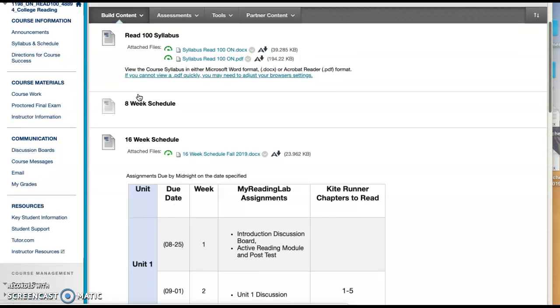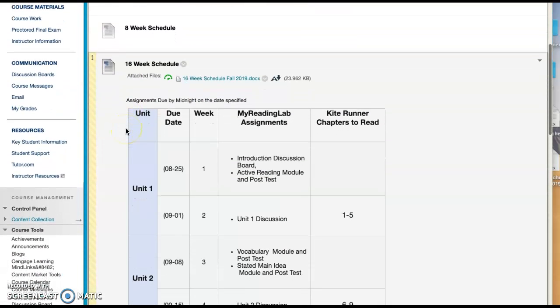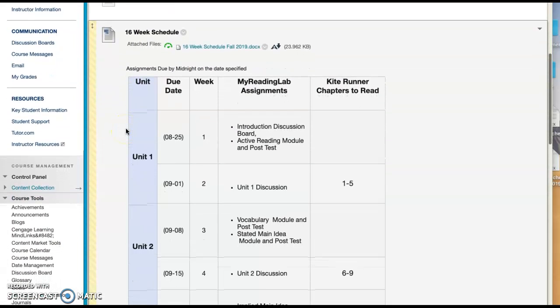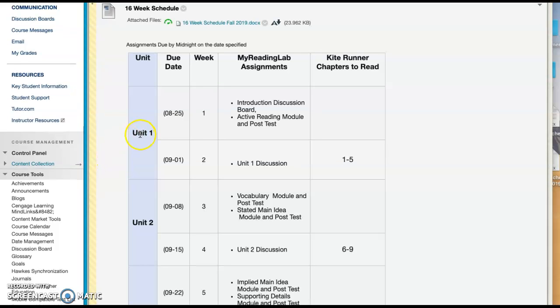You can scroll down to our schedule to see what is upcoming, and as you'll notice, this course is broken down into 8 units that are spread out over 16 weeks. And how this works essentially is that every unit, which covers 2 weeks' time, will have you participate in the My Reading Lab assignments, which are listed right here.